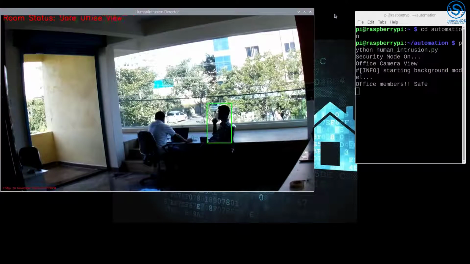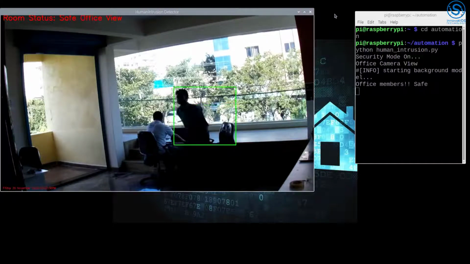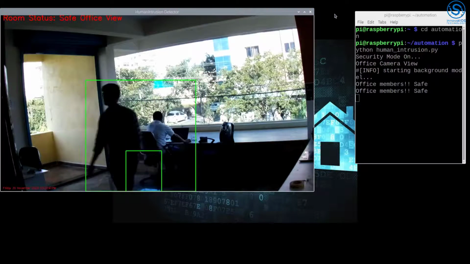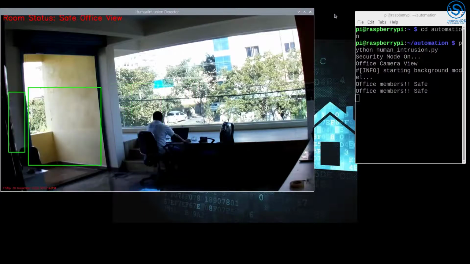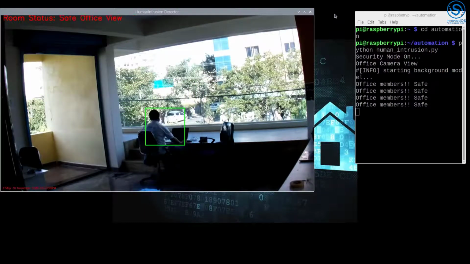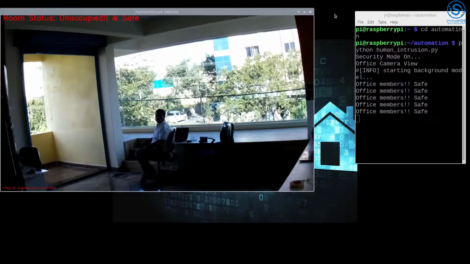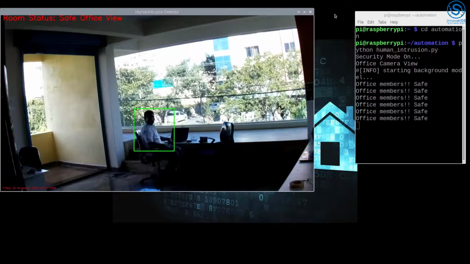So we have one more office camera view here which is showing the office members, and it is tracking the office members sitting inside the office, and we can recognize the office members through image processing, and the command prompt is showing the message that the office members are there and the safe mode.